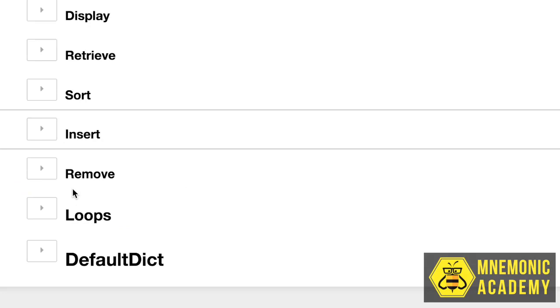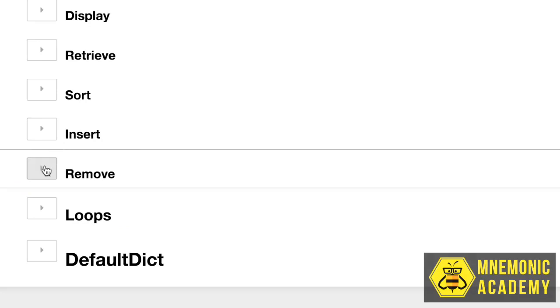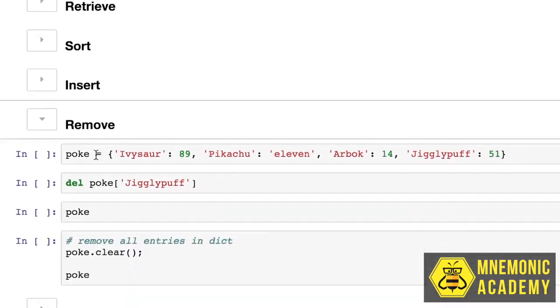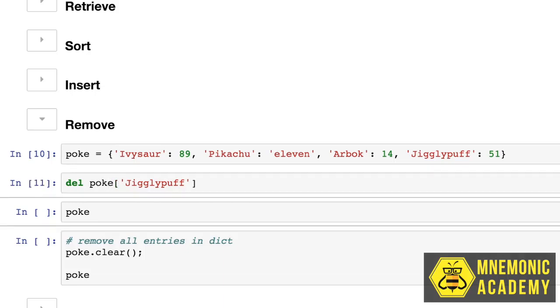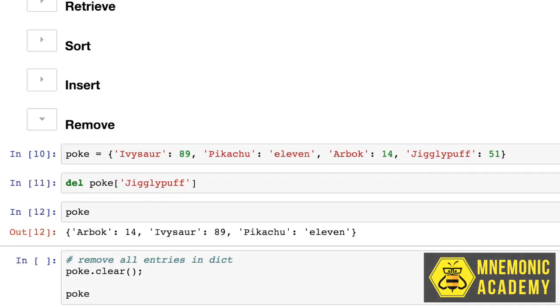Now, let's talk about what we do when our dictionary gets too big and we need to remove something. Removing key value pairs from dictionaries can be pretty easy. So let's go ahead and make another dictionary with Poke just to remind ourselves what we have and reset it. And then we simply use the DEL keyword, and the same way we would slice an item out, hoping to get a return value, we just put DEL the keyword before it, and then all of a sudden, Poke Jigglypuff is gone. Now we just have Arbok, Ivysaur, and Pikachu.